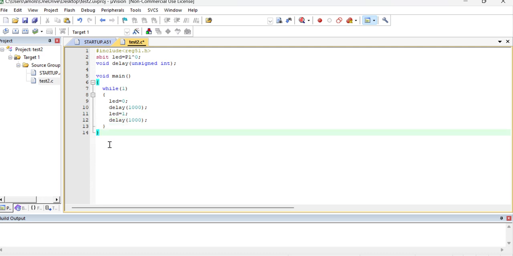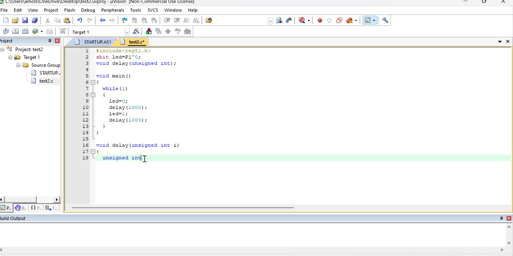I have written the code. Now we will write the delay function. I have written the delay function and code. Now I will explain the whole code line by line.